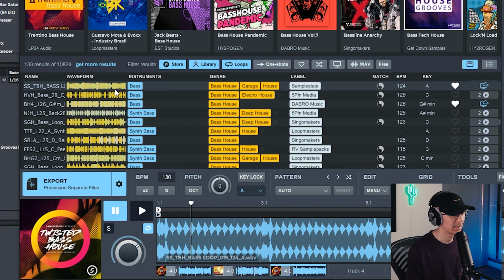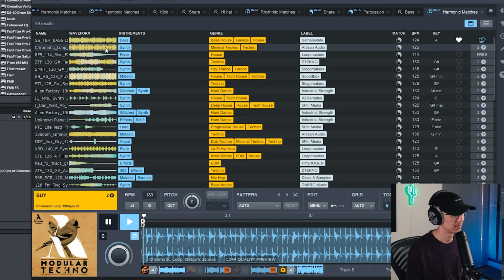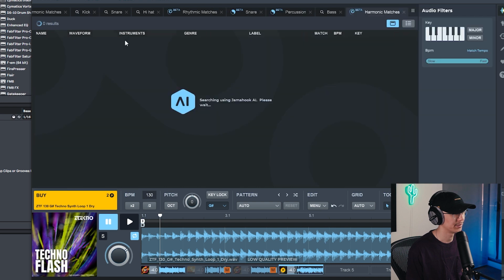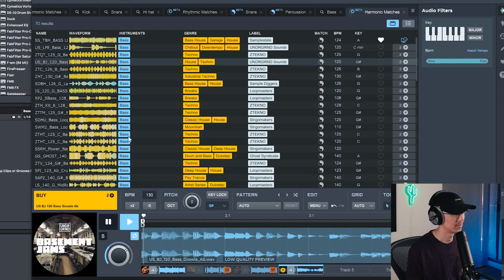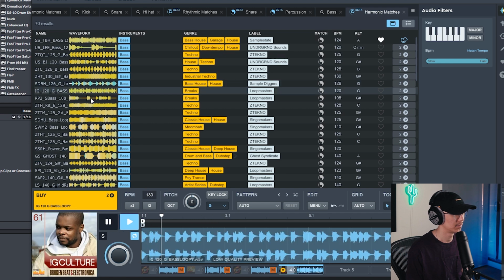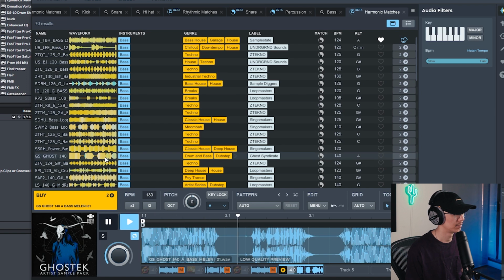Yeah, that sounds good. All right, so now that we have that bass loop, let's look for a harmonic match that can work as a call and response. Make sure we filter it for bass. This one might work, has a nice Reese vibe.